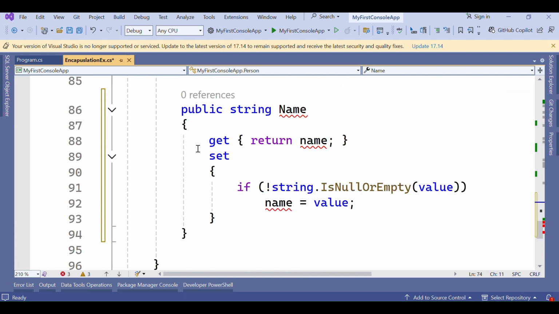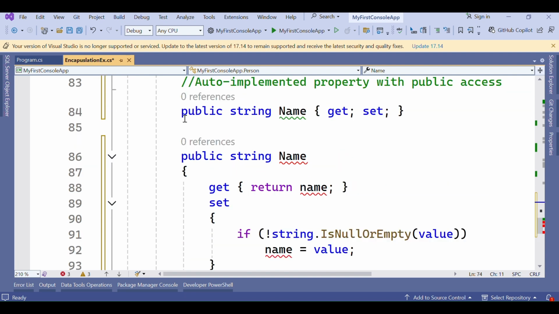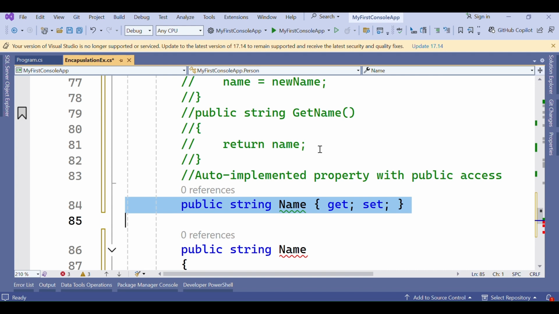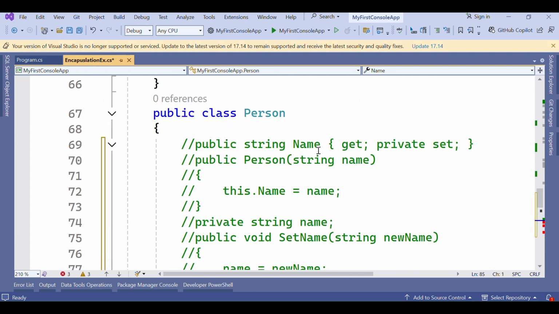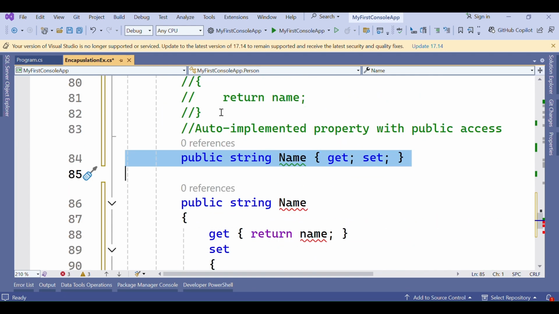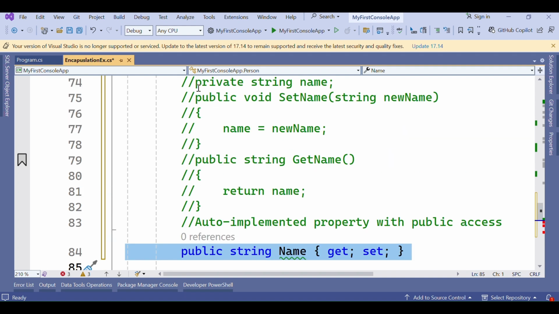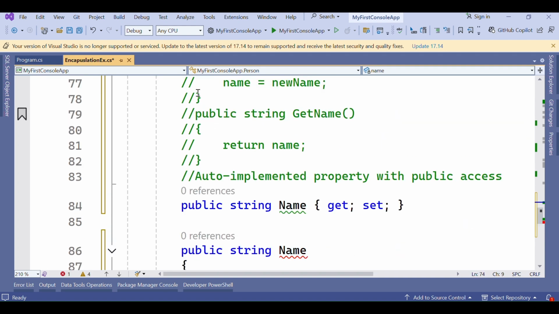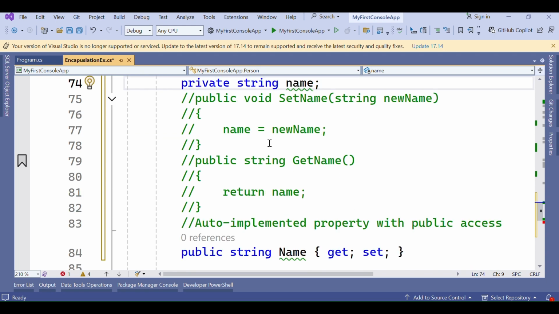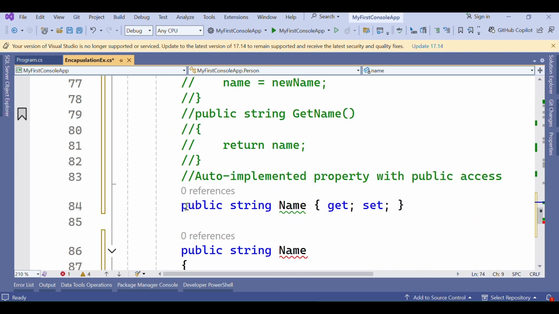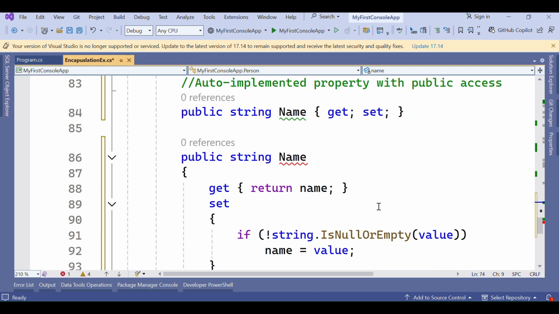Okay, so this is name, one variable, and this is one property which is used to set or get the value of this private string name. So private string name can be accessible by using this public property. So this is called auto implemented property. No need to write extra custom condition here.